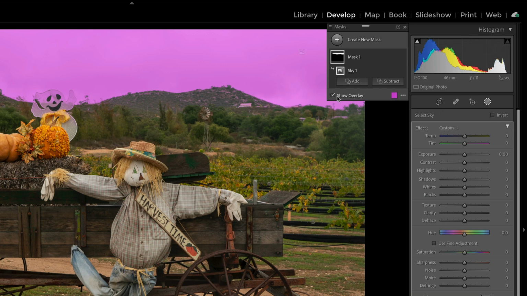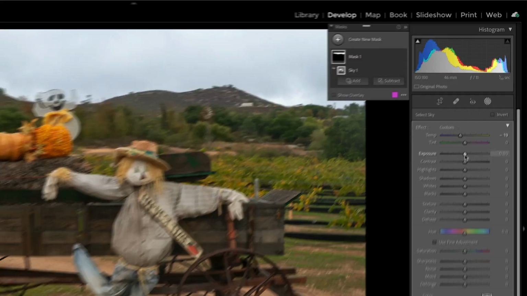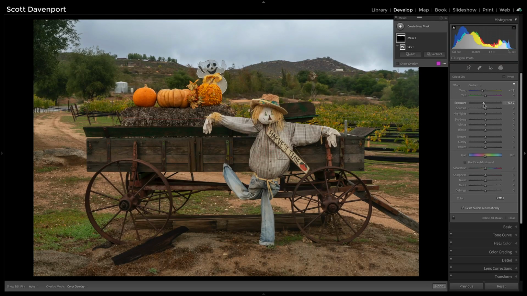So now let's do a couple little token changes so we can see something happening. I'll cool the sky down a little bit, bring the exposure down a little bit. So all right, we've got a sky out there, right? The key thing is the masking. Hit select sky, go find it for me, and it did.